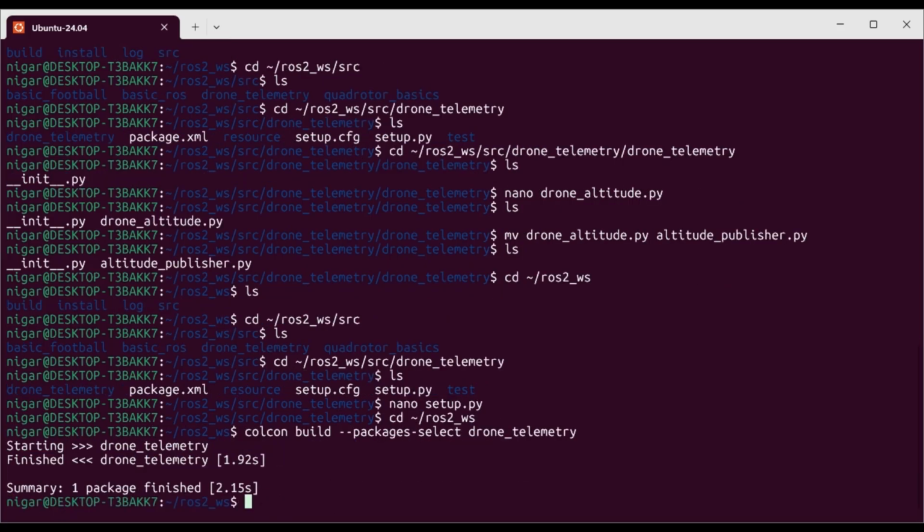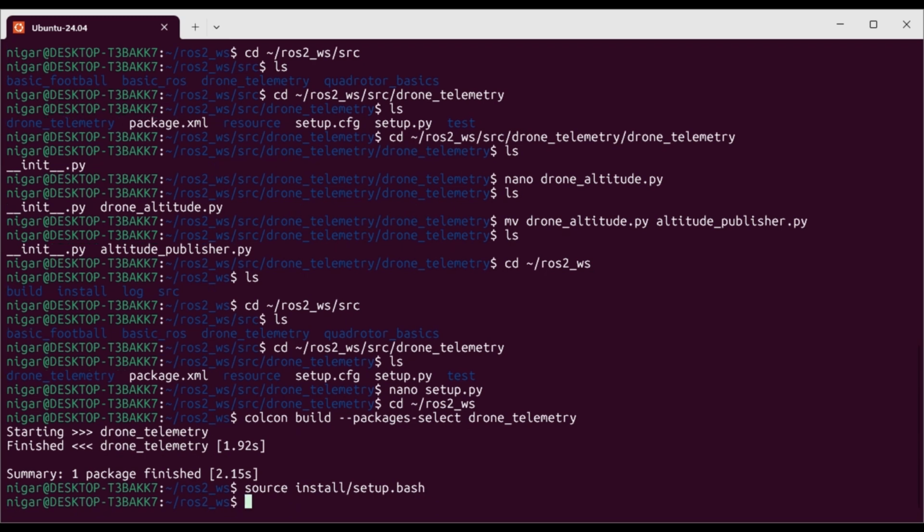Okay, next step: source install/setup.bash. We have to do this because we edited this setup.py file, right? So it will update that file. So now our publisher is created. We have edited the setup Python file as well. So everything has been successful so far. Now we will run the publisher. We want to see if it works. If we have made any mistake, it will give us an error.